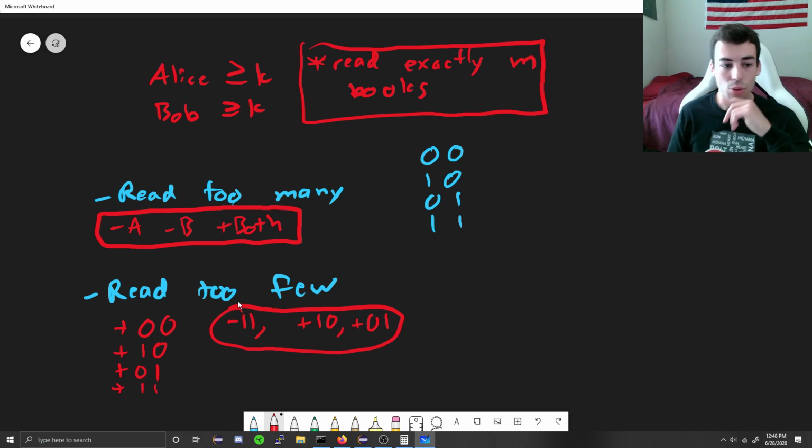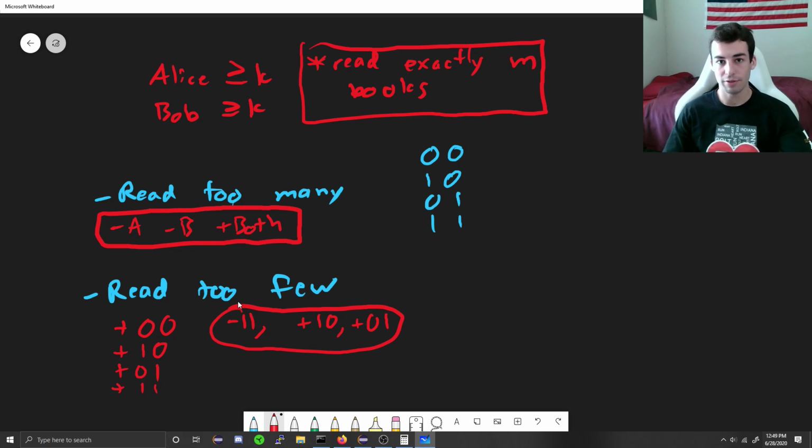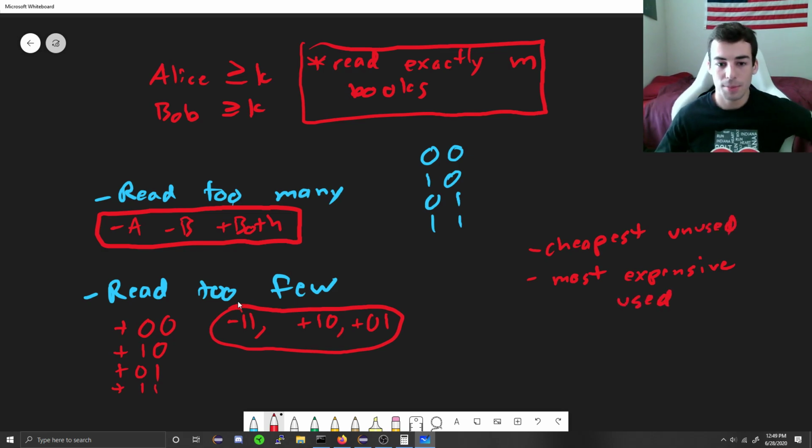So what you need to do is you need to do each of these optimally. So you're going to need to maintain a bunch of values, and the values you're going to maintain are going to be the cheapest and most expensive. So like the cheapest book that you haven't read, so cheapest unused, and the most expensive you have used. Because every time you want to read a new book, it's going to be one you haven't used and you want to read it for the cheapest amount possible.